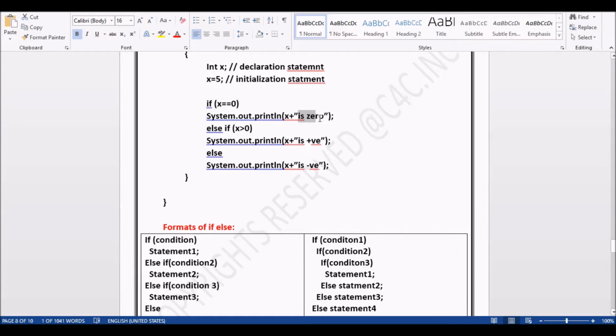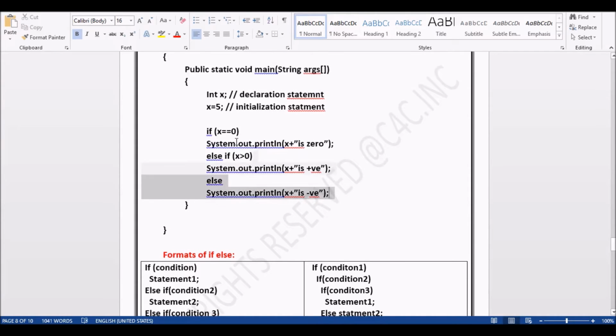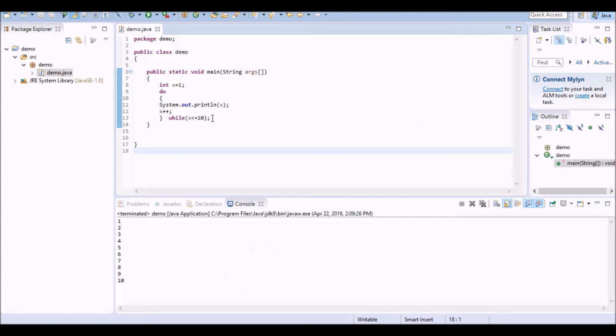Suppose this given condition is false, then it jumps to the else condition. So here is the next else, if x greater than 0, then this statement will be executed. Suppose this statement is false, then it again jumps to else, and this statement will be executed. So we will copy this and see this execution in Eclipse.